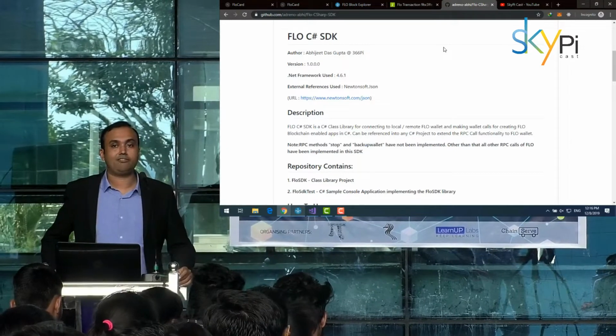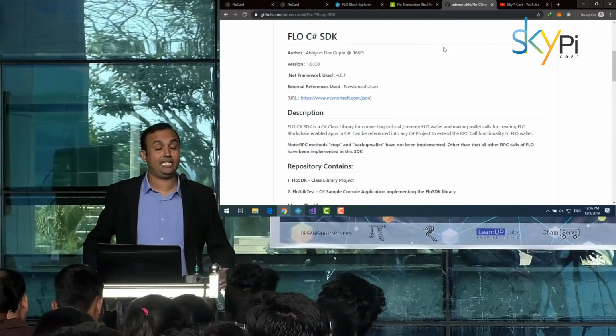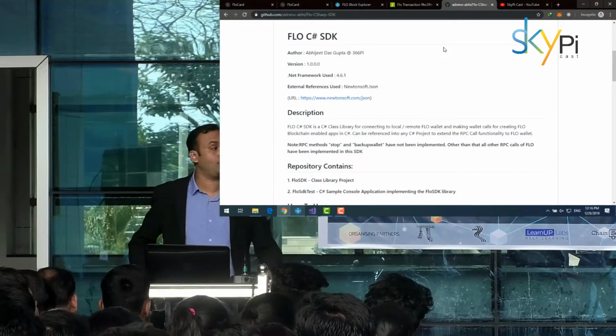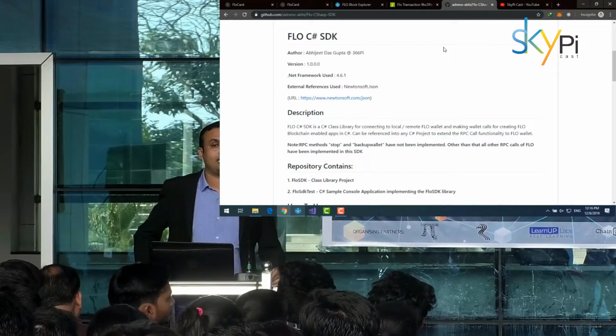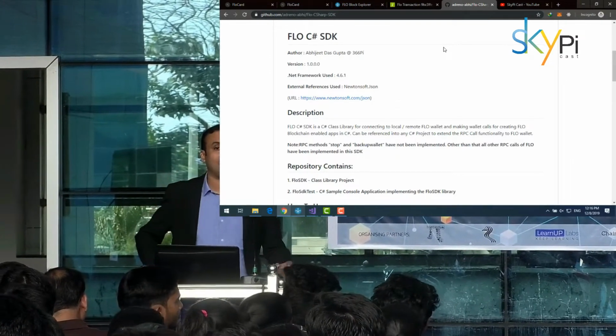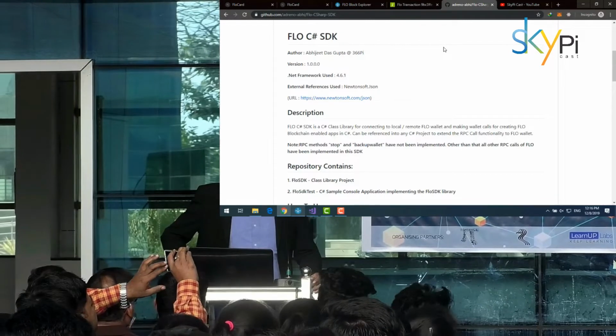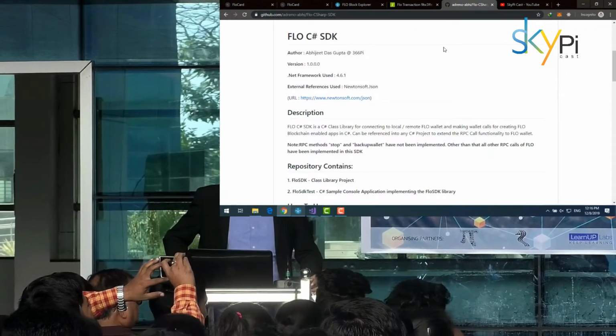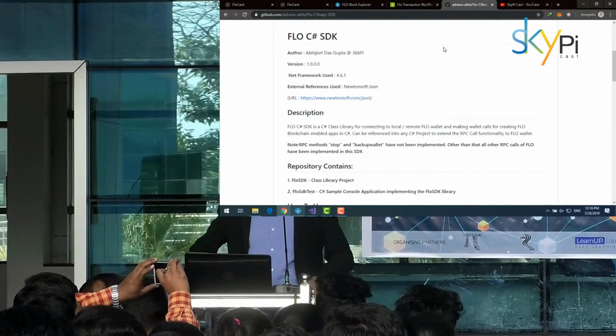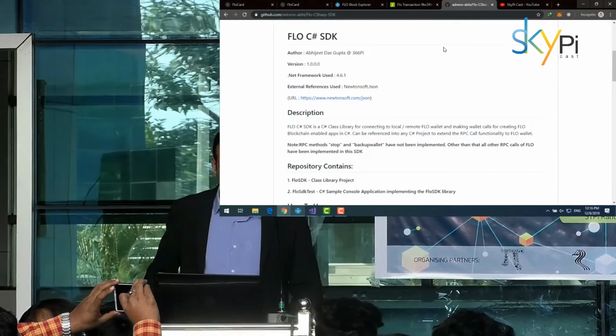We invite Java developers, Python developers, and any language developers to come forward and replicate this in other languages, so that we have a larger base of developers leveraging the FLO C# SDK.